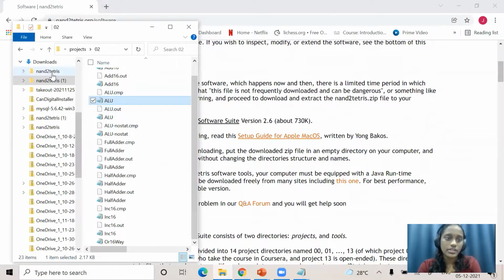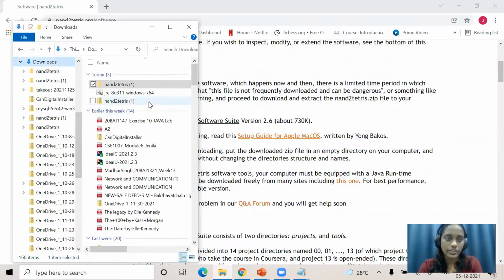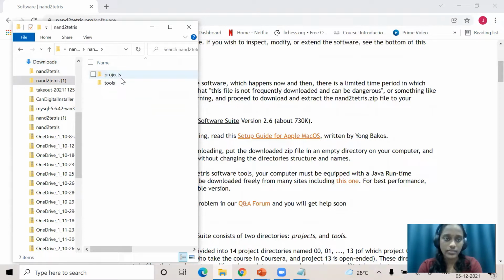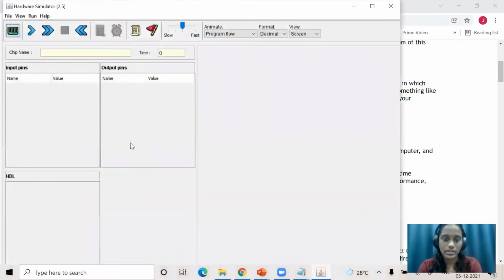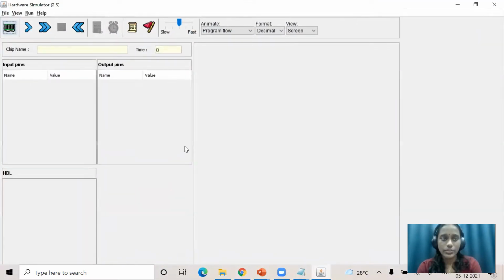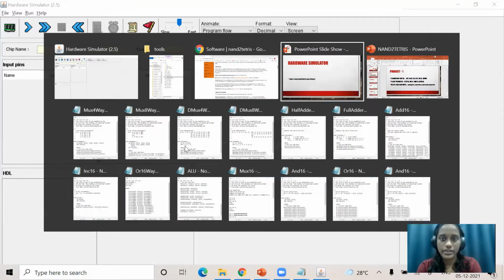Going into the downloads, you will have a zip file, and you have to extract it. Once you extract it, you can go to Tools and Hardware Simulator, and there you go, the Hardware Simulator. So we're going to perform all the simulation in here.